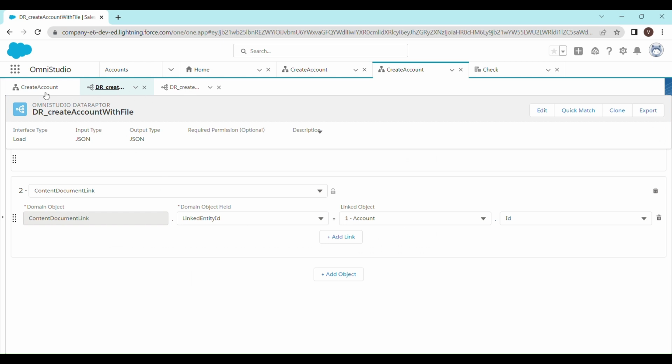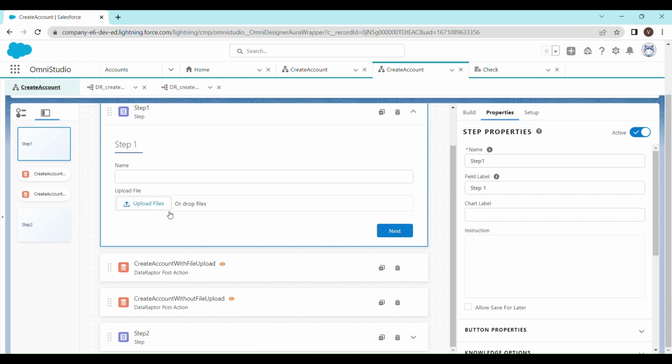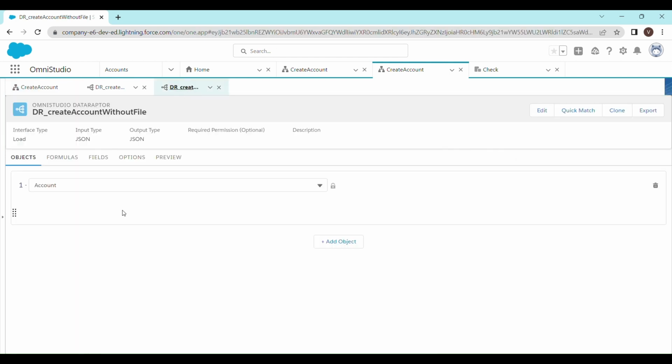But in case the user is not uploading any file in this particular step of the OmniScript, I have created another data raptor post action where I'm simply creating an account without any linked document.